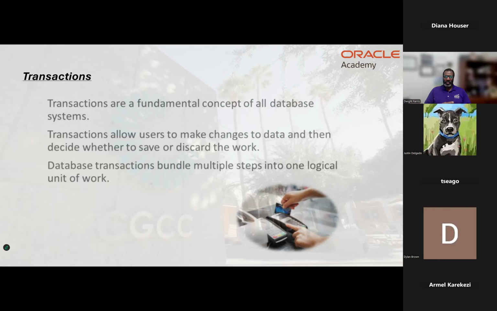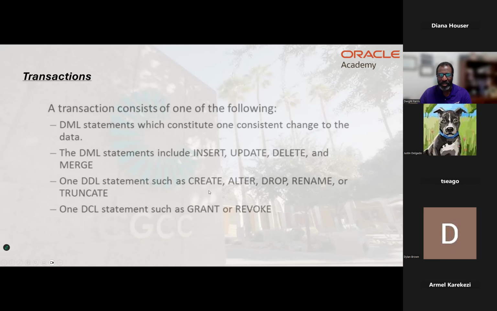All right, so what is a transaction? This is a fundamental concept in all databases. It allows you to make changes to data and then decide whether to save or discard the work. Typical processes in most technological associations. Database transactions bundle multiple steps into one logical unit of work.